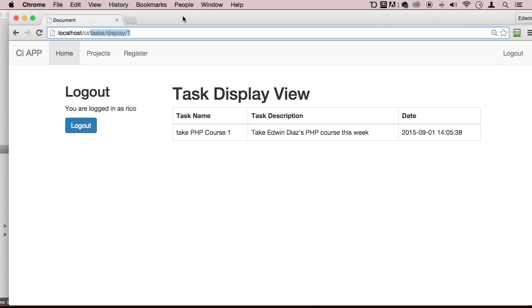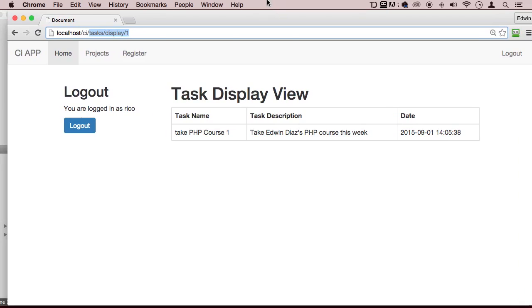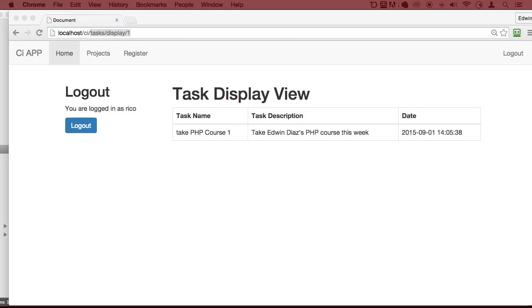We also need to find a way to relate these tasks to projects. We're going to see how we're going to do that. But anyway, we are done with this lecture. In the next lecture, we'll continue. Thank you, and keep having fun.